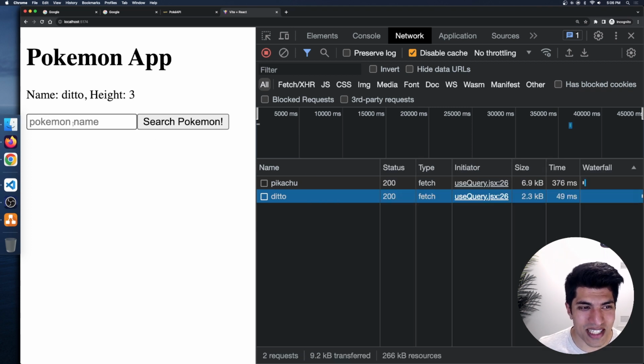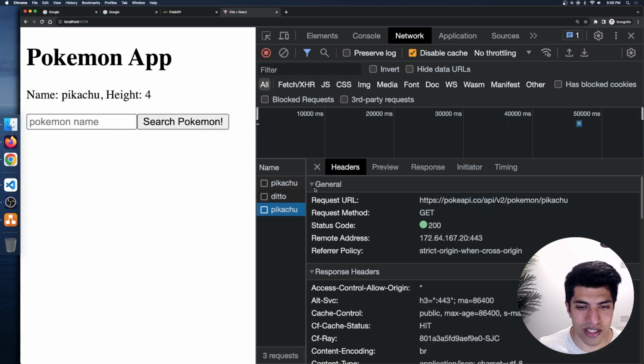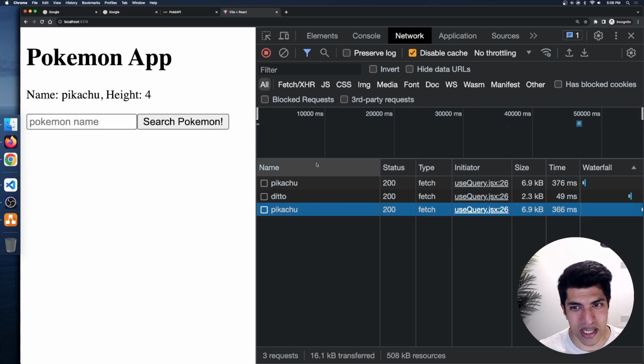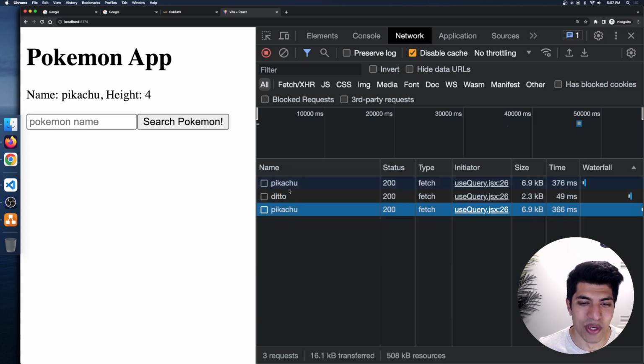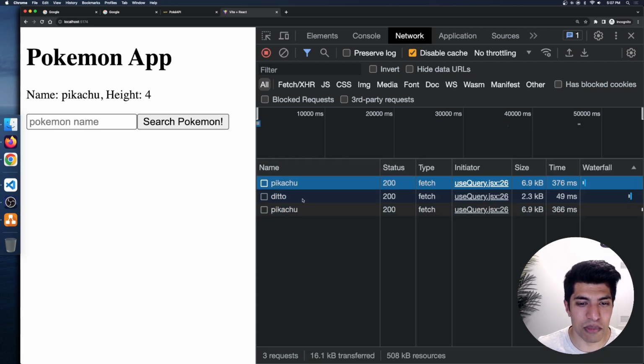Let me just make sure I did this correctly. If I search for Pikachu, I'm probably going to see that Pikachu's network request, right? So I did something wrong here, which is probably good. I can actually see this working, hopefully. Disable the cache. Is that correct? Yeah, I think that's fine. I think I just genuinely did something wrong in this case. So this is not what we want. So let's debug this together. Probably a good debugging opportunity.